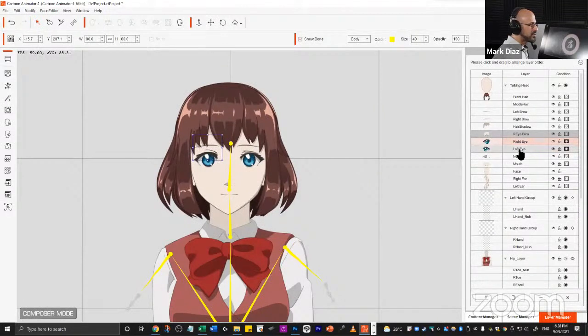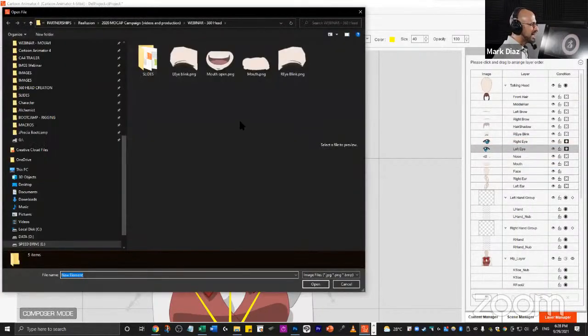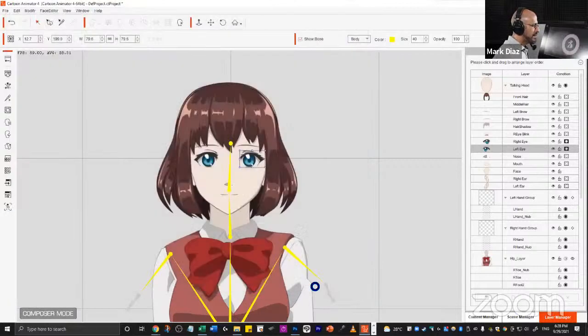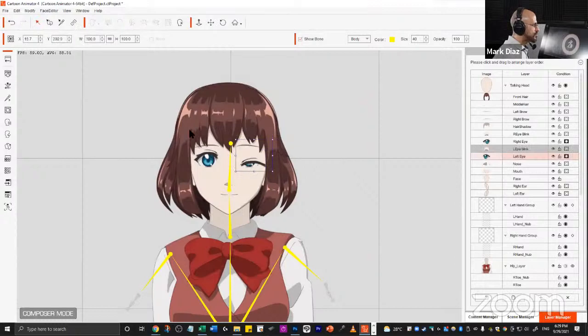And then I'm going to do the same for the left eye. I select it on the layers panel, then go down here, press on the plus icon, and then select left eye blink, because this is the left eye. Perfect. I click open. Then I'm going to bring the size down to 80%, and then put it in position, and we are all set for the eyes.